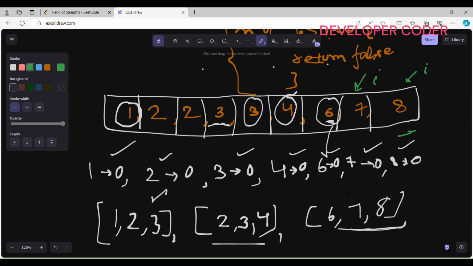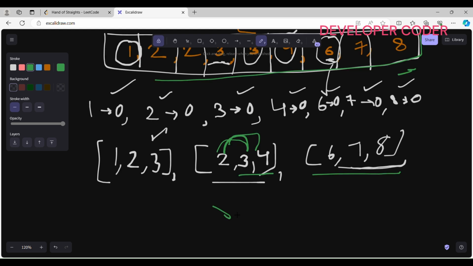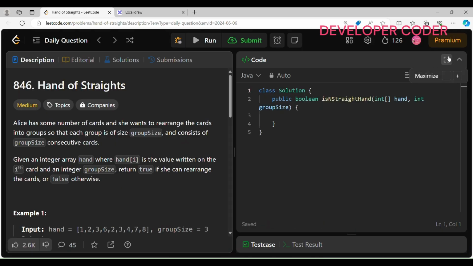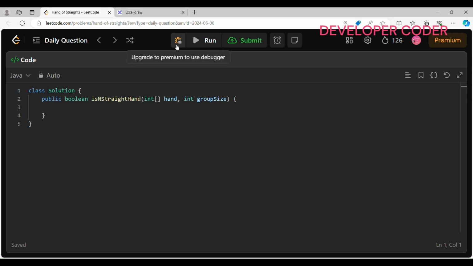If at any place I am not able to form a group, let's say after 2 I am not able to find 3, then in that case I have to simply return false in between. But if I am able to form all the groups using all the elements, then in the end I have to just return true. So I hope that you guys are clear. So I am going to write the same things in the code. So now let's move to the coding part.